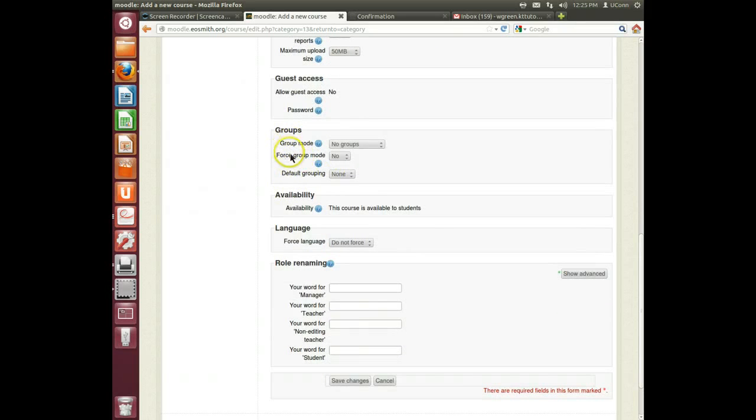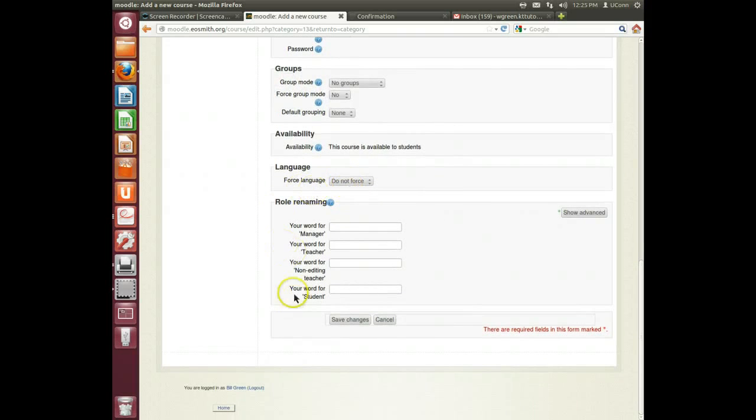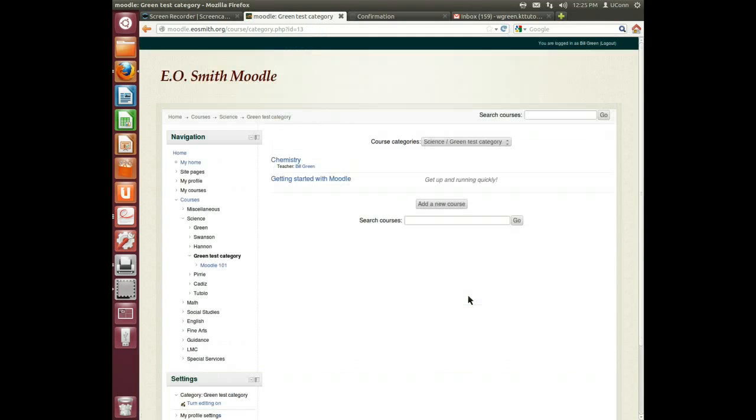And I've never messed around with groups here. You can take a look at that if you want. And that looks like it. Don't worry about renaming roles or anything like that. So I'm just going to click Save Changes. And there you go. I've got another course listed under my category.